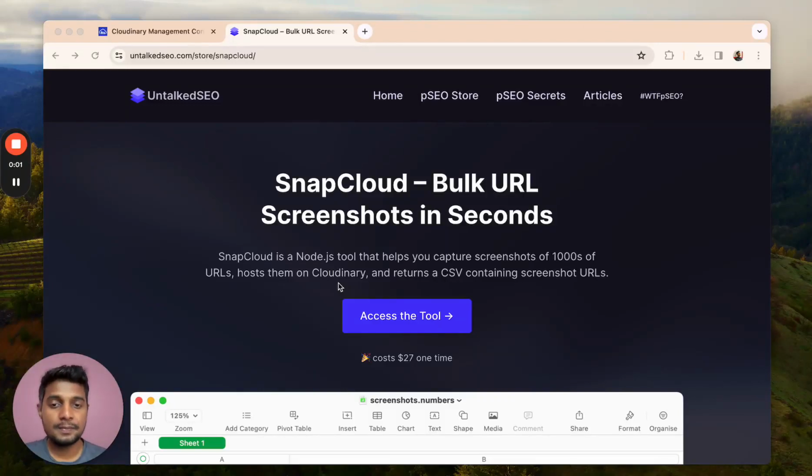Hey, I'm Deepak and I have created this simple tool called SnapCloud, which helps you take screenshots of thousands of URLs, host them on Cloudinary, and returns a CSV file with the direct screenshot URLs. So let me show you how it works.